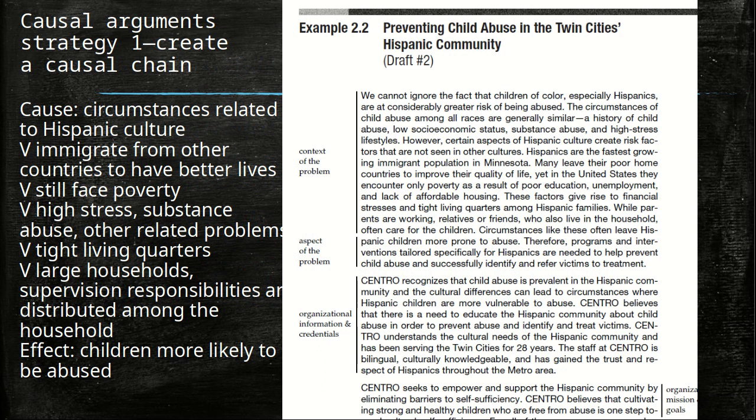So here's the sample from the grant writing textbook. The title is "Preventing Child Abuse in the Twin Cities, the Hispanic Community." That's the title of this, and there are some sample pieces of draft material for a particular grant that these authors are using just to demonstrate how it works. But they put a causal chain in there. And so they've got a causal chain in a paragraph.